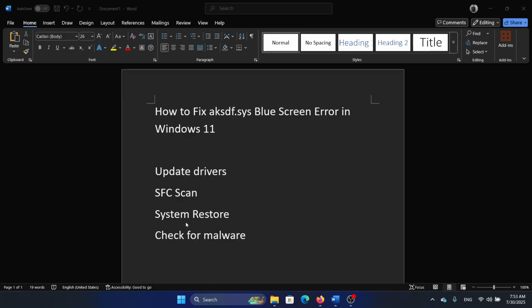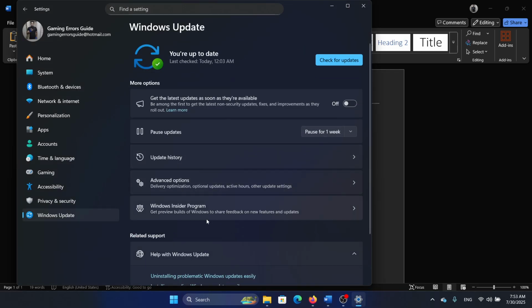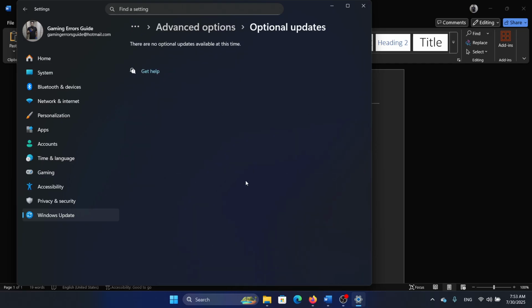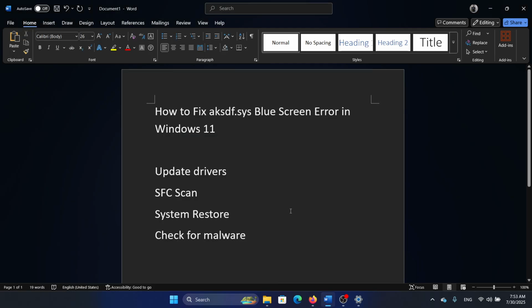So right click on the start button, select settings from the menu, go to the Windows Update tab, and then you can select advanced options, select optional updates and install the updates. Return to the Windows Update page and click on check for updates in the right pane.